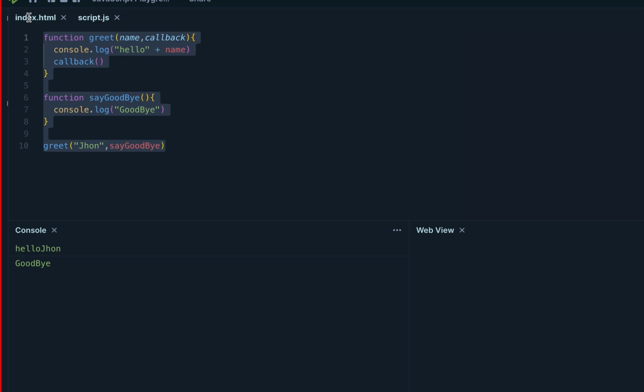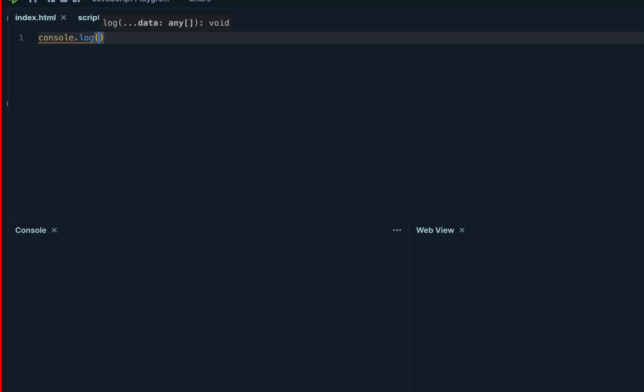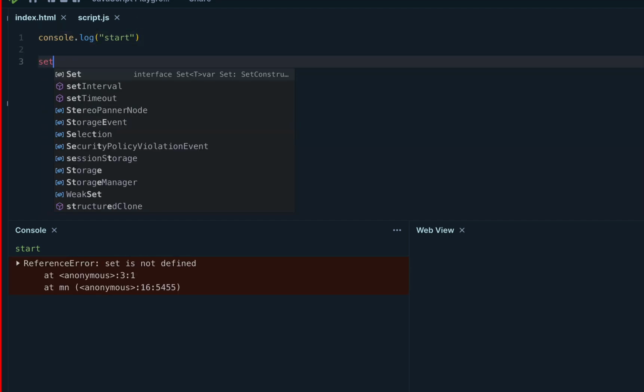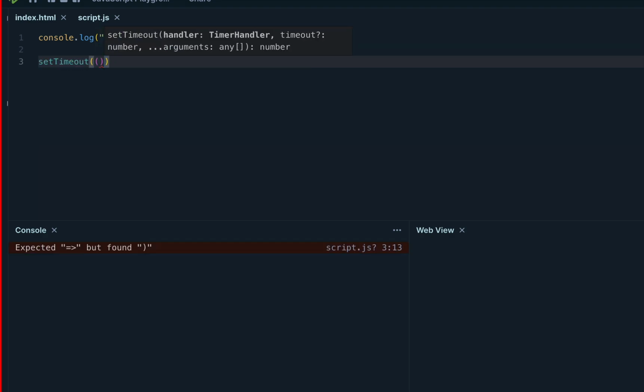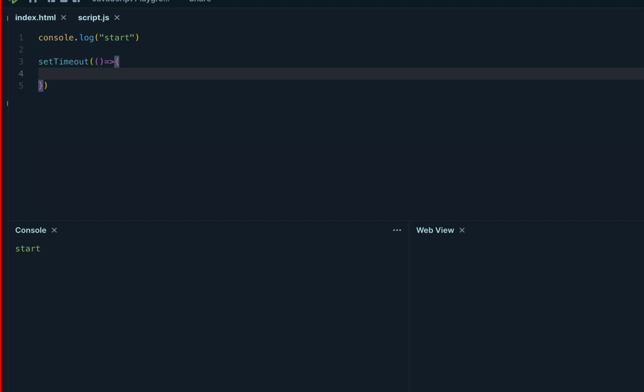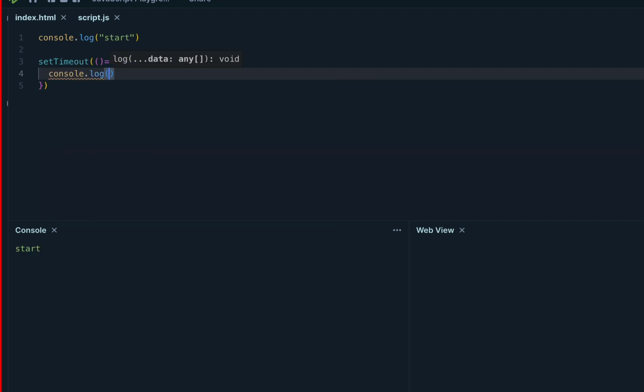So I will do here a console.log, and I will make it say start. We are just checking the asynchronous behavior. Here I will use setTimeout, and inside it a console.log that says callback executed.